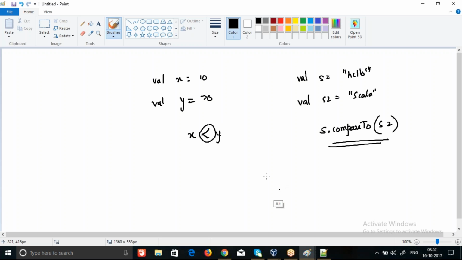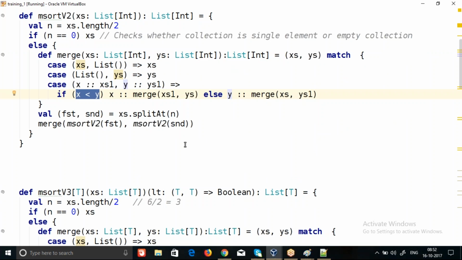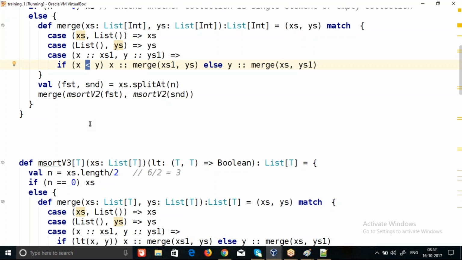Now we cannot define a function like this for our next version here. If it is an integer, we have to pass the less than method. If it is a string, we have to pass the compareTo method. So dynamically we have to choose which method we have to pass to do the comparison.